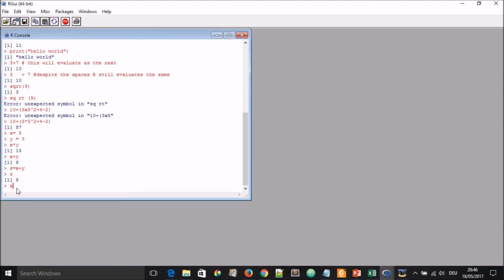How to name variables? We can use A to Z, upper or lower case, and this is case sensitive. We can use 0 to 9, so alphanumeric. We can use underscore. We can use full stop or the period. We can only begin with a letter or a full stop or period. And we have to avoid reserved words. Programming languages have reserved words and signs.